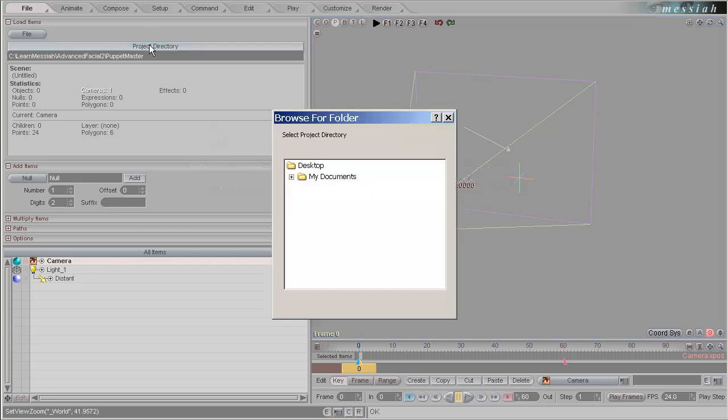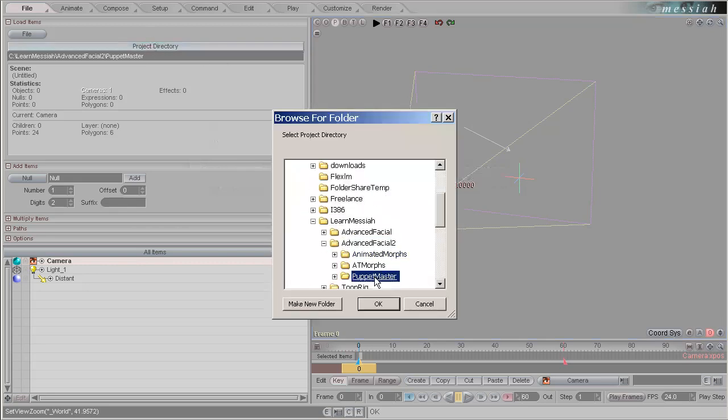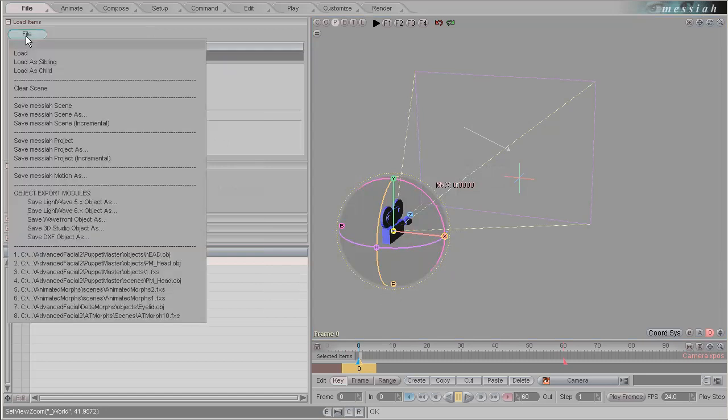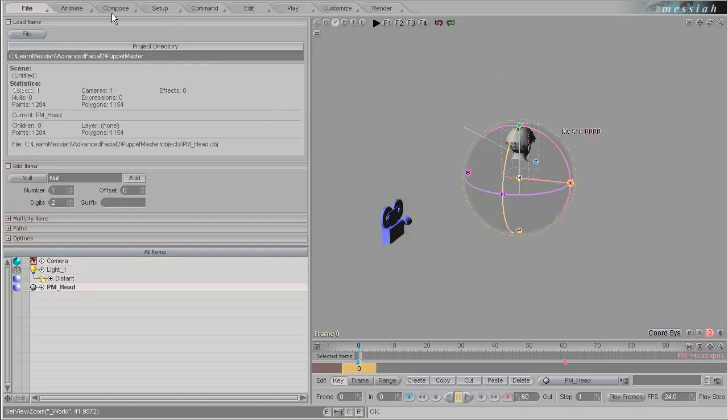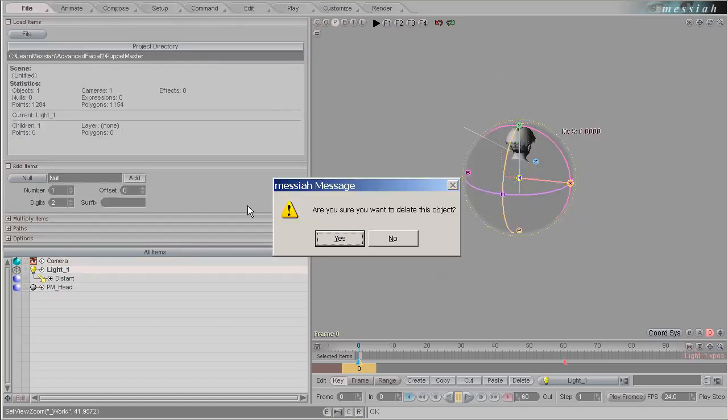Set your project directory. Make sure it's set to a folder called PuppetMaster inside the Advanced Facial 2. Click OK. Let's go to File and load our PuppetMaster object that we just exported from the previous lesson. Go to Objects, load PM_head. Select the light, hit the minus key on the keypad, and delete its descendants as well.